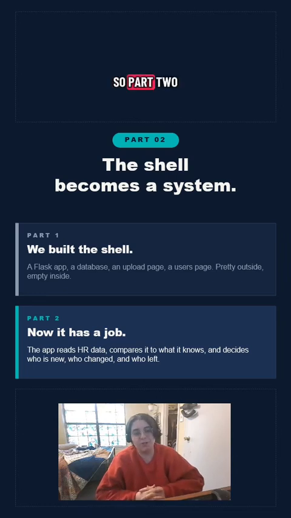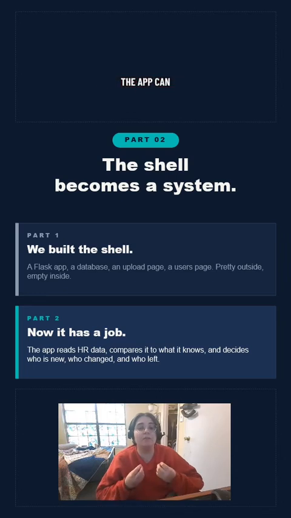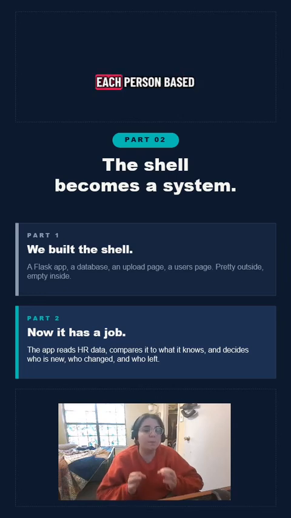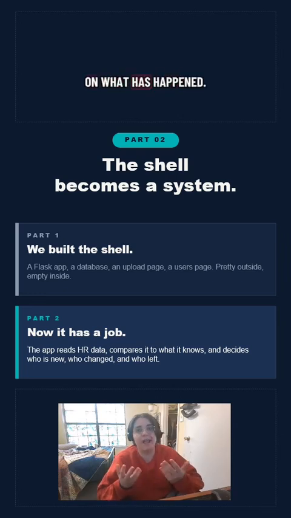So, part two is really the point where this stops being just a shell and starts becoming an actual system. This is where we begin teaching the app how to take in employee data, hold on to what it's already seen, compare one version of that data to the next, and figure out what actually changed from one point in time to another. And that matters because once the app can recognize the change, it can start making decisions about each person based on what has happened.